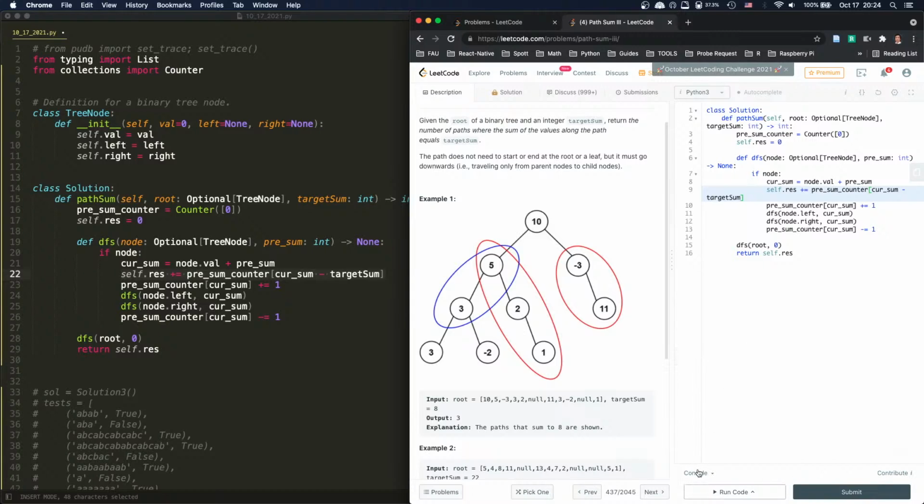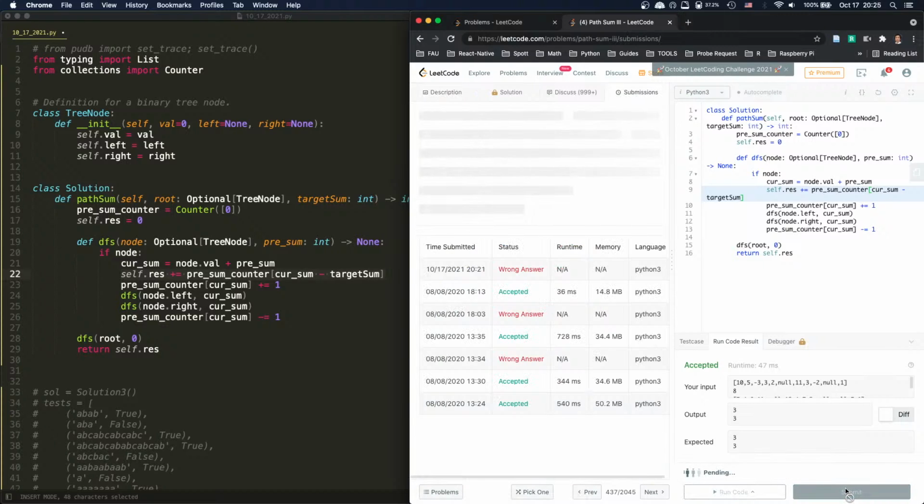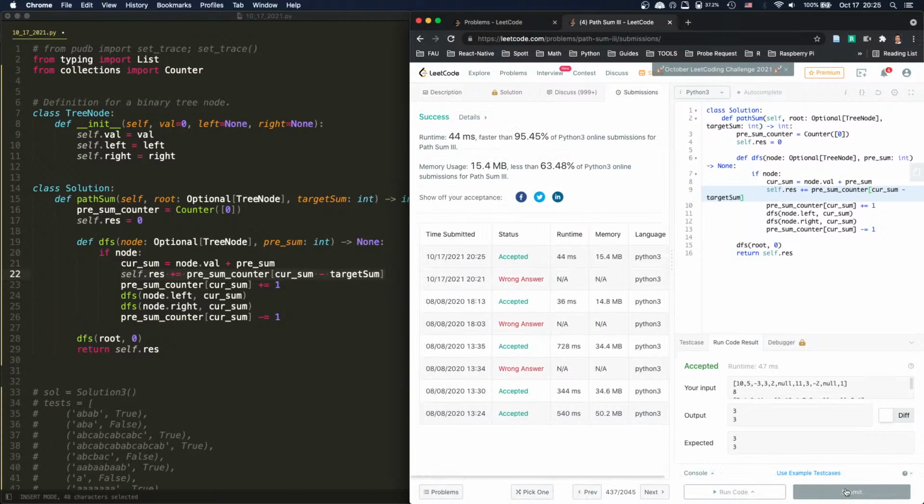And we can use all the test cases. And these two shall pass as well. All right, try this one. There you go.